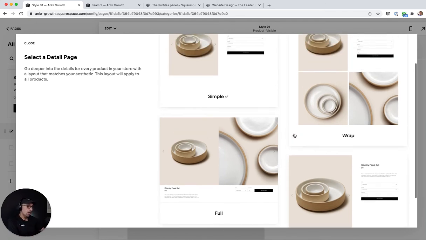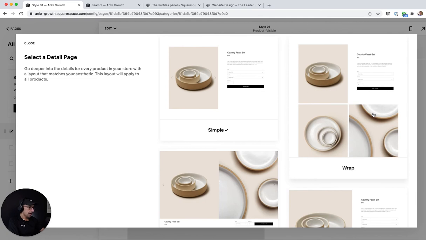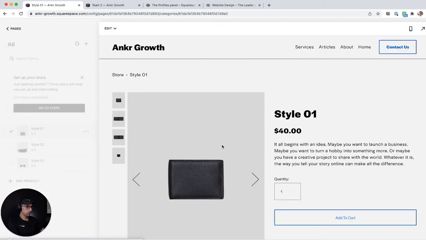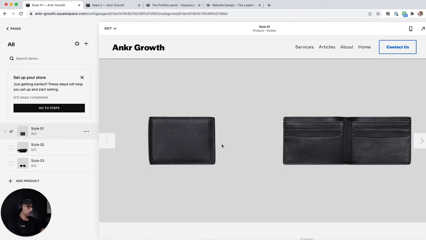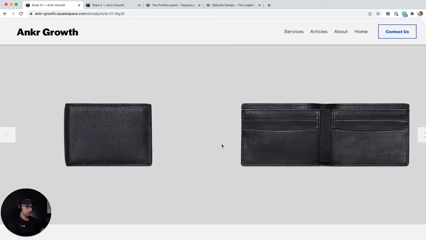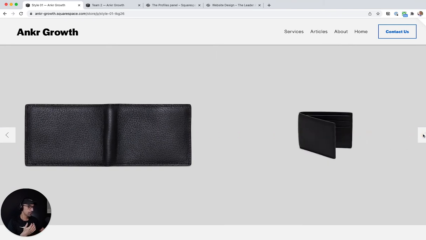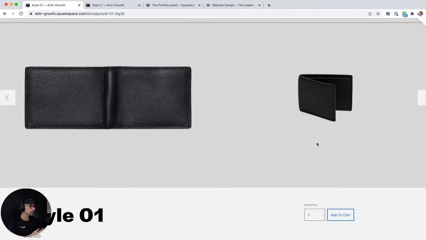So for now, let's choose full. I want to show you full. So let's click on that. It's going to adjust it. And let me click out of this. So this is what the experience looks like. If I was selling this wallet here, this is what it would look like. So you can see here, people can see the images immediately. And this is really beautiful, great user experience. It's a really nice experience.